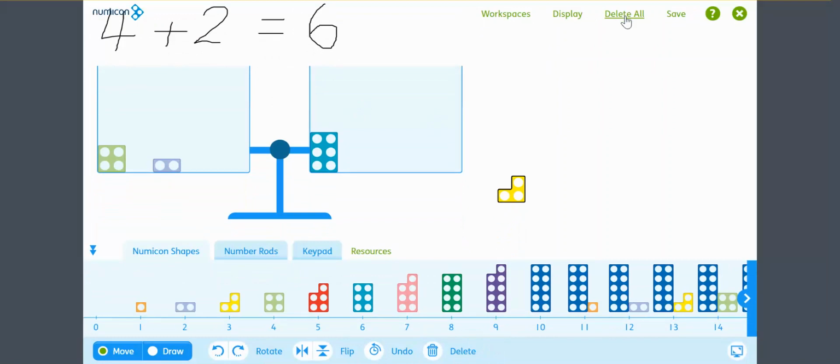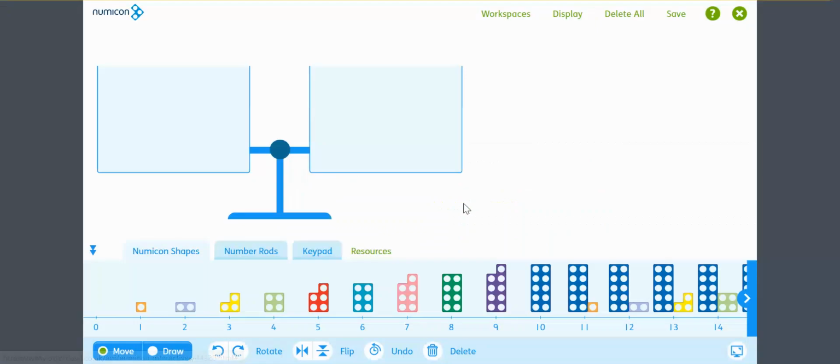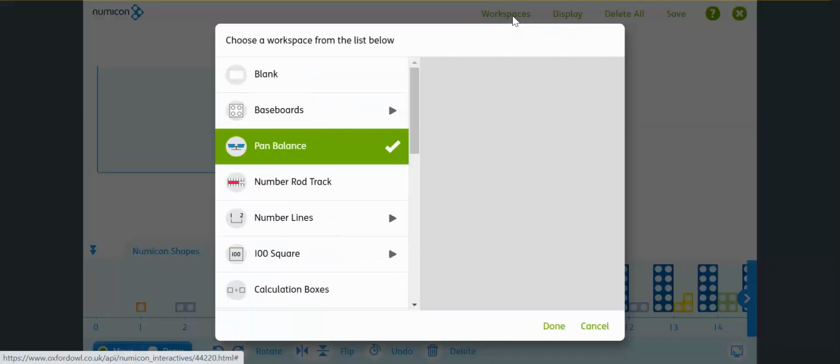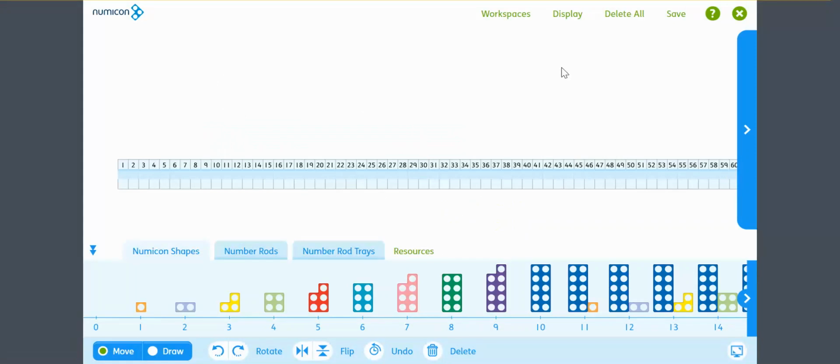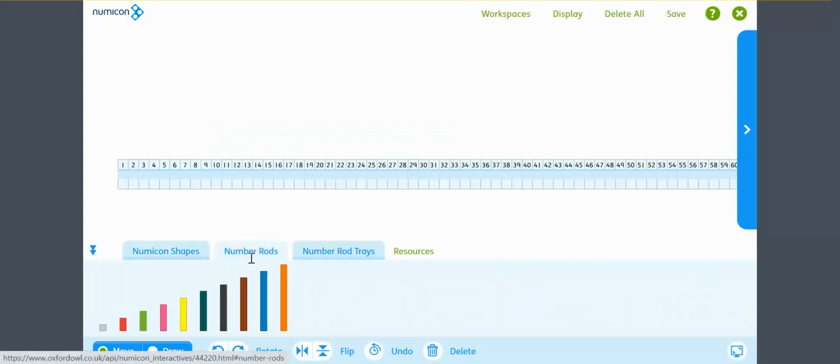At any time I can delete my whole workspace, and by clicking on a new workspace template, it will show me different resources. So let's look at the number rod track. All right, so here's our track, and it automatically brings in our number rod. So this is really handy if you're looking at adding on 10, subtracting 10, anything to do with rounding or bridging.